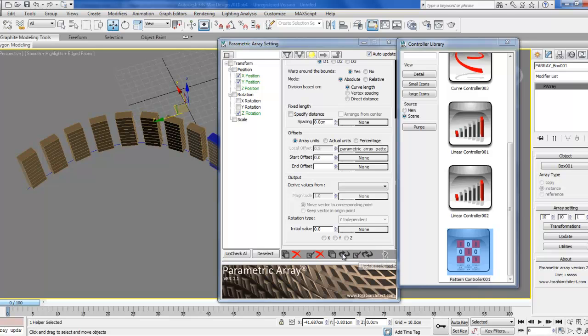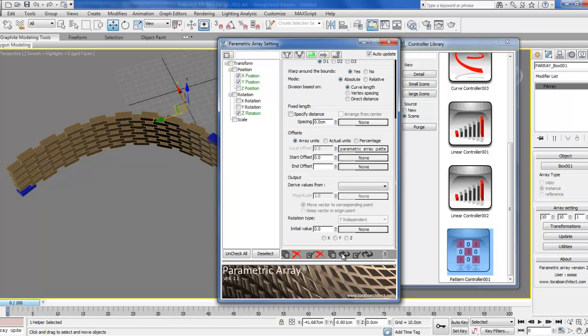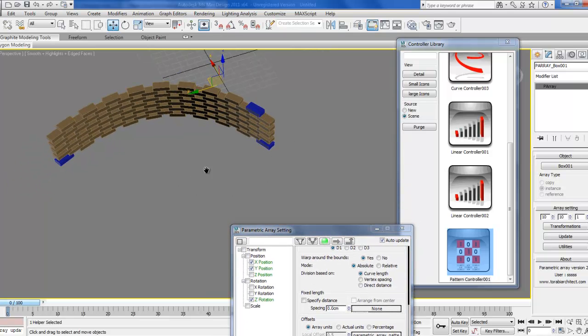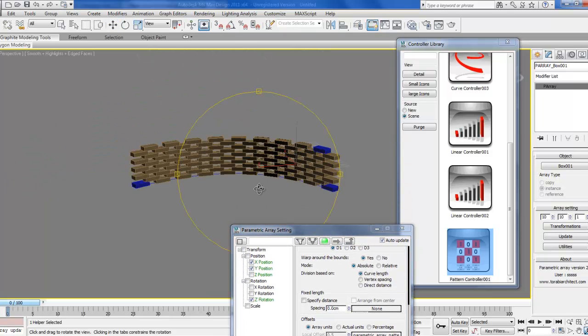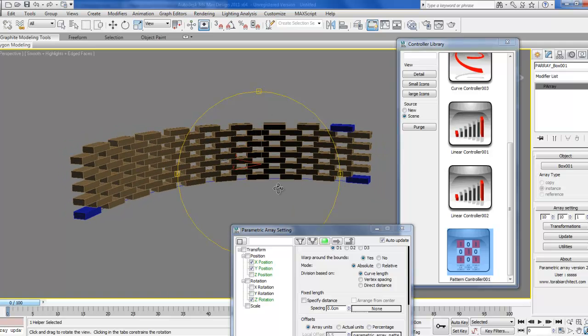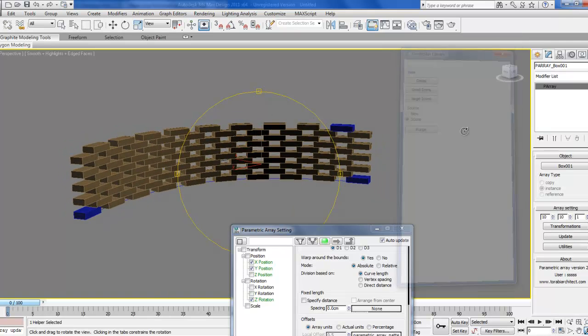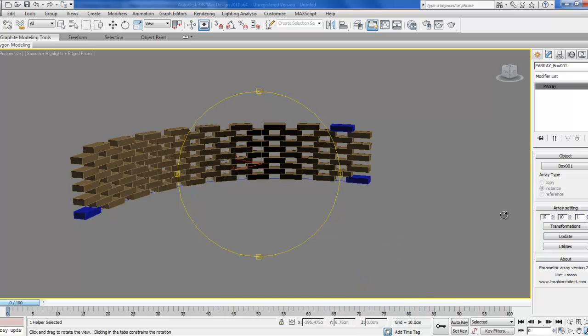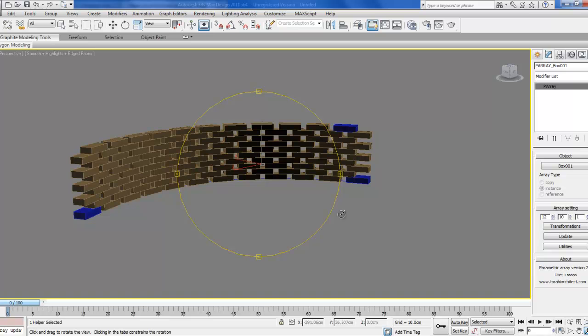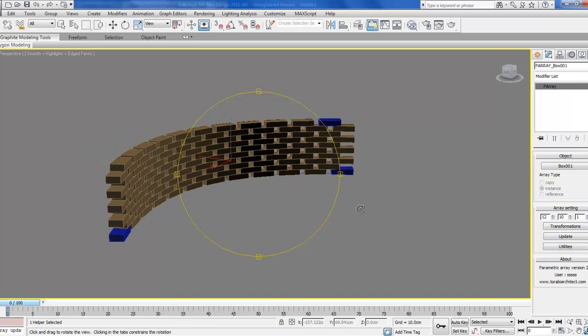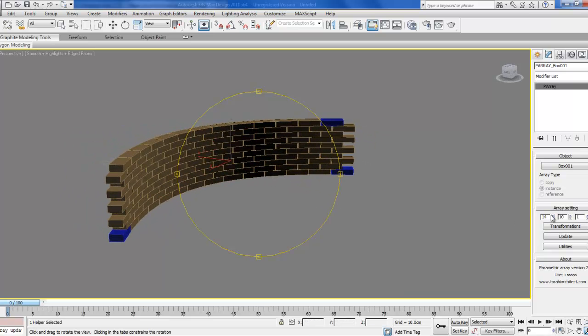Let's update all the controllers again. The only thing you need to do is add a little bit more items in the first dimension, so you get it.